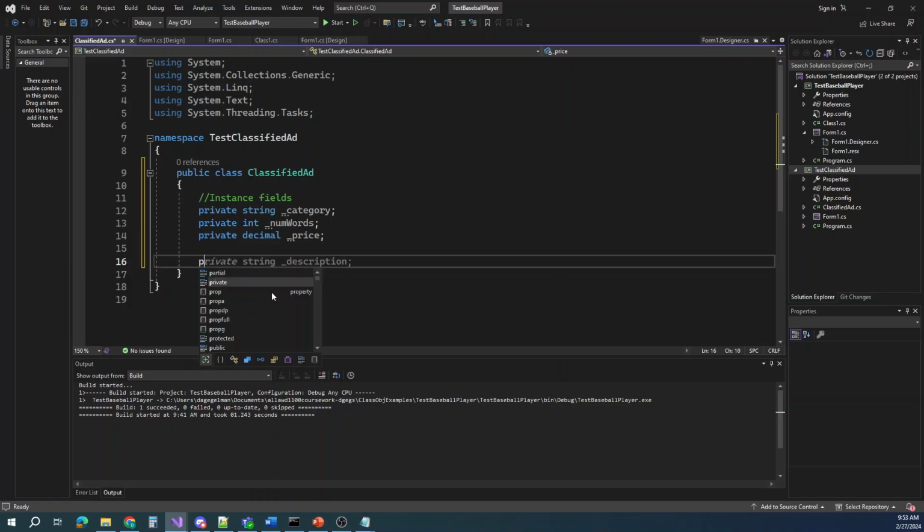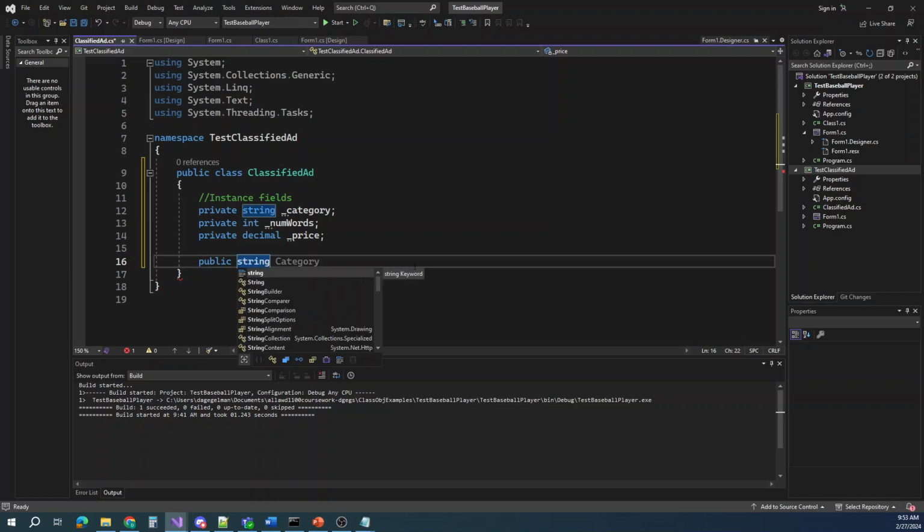So we're going to do public. And again, why is it public? So it can be accessed. Yep, so it can be accessed throughout. So public string, and you can see we called it a string, and then Category. And our properties always start with a capital letter. You'll use Pascal casing on them.